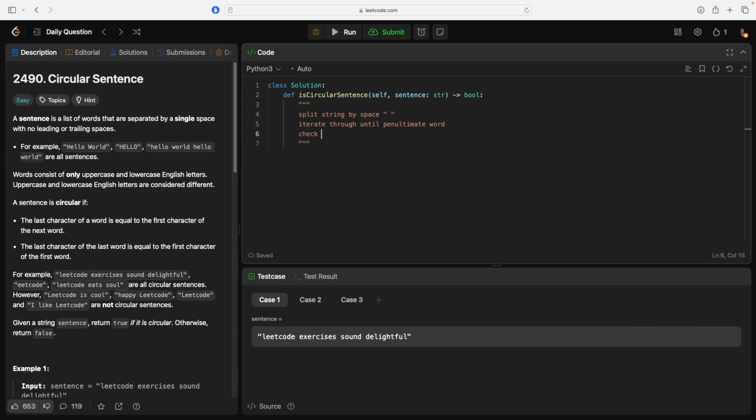And then for each word, check if the last letter of i equals the first letter of i plus 1. Then check if the last letter of the last word equals the first letter of the first word. So we can do that first. Honestly, I think we'll do that first because that's one quick check.